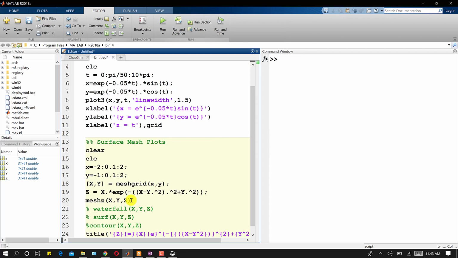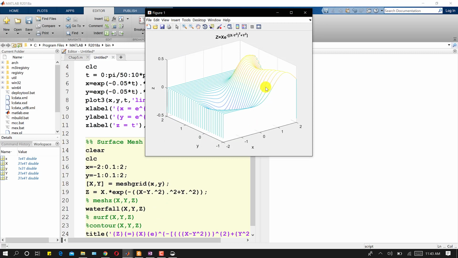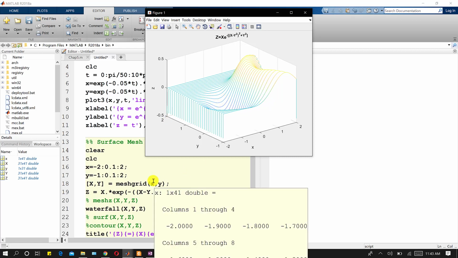Similarly, if you want to create these vertical lines on one side, then you can use the waterfall function, right? If I comment this and uncomment this, this is waterfall xyz. Now if I run this, we will have these lines, right? On one side of this 3D plot we are having these vertical lines. So you can use this waterfall function as well.